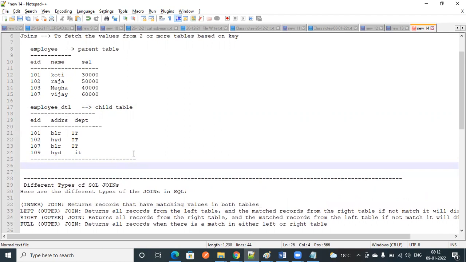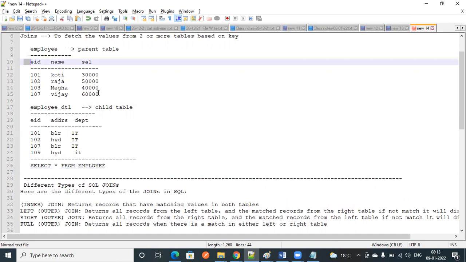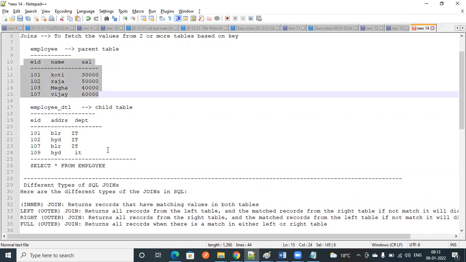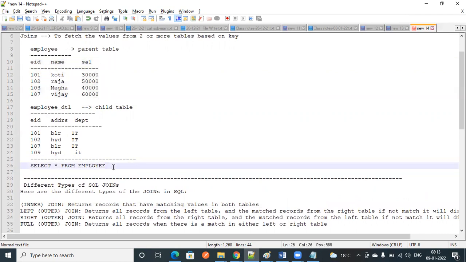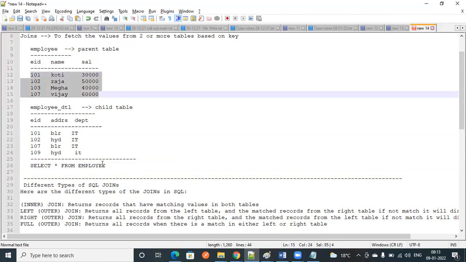Left outer join. Select star from employee. In this case, it will display all the rows from the employee table. I'm not using any conditions over here. I'm just going to display.